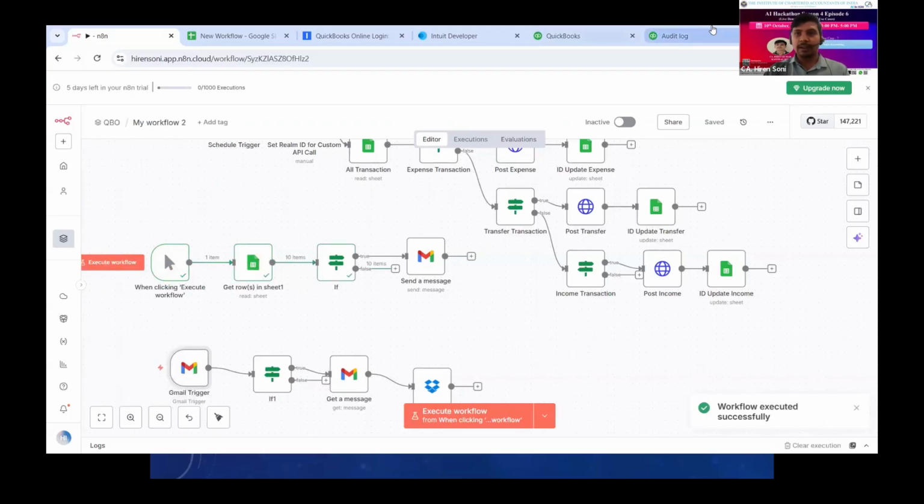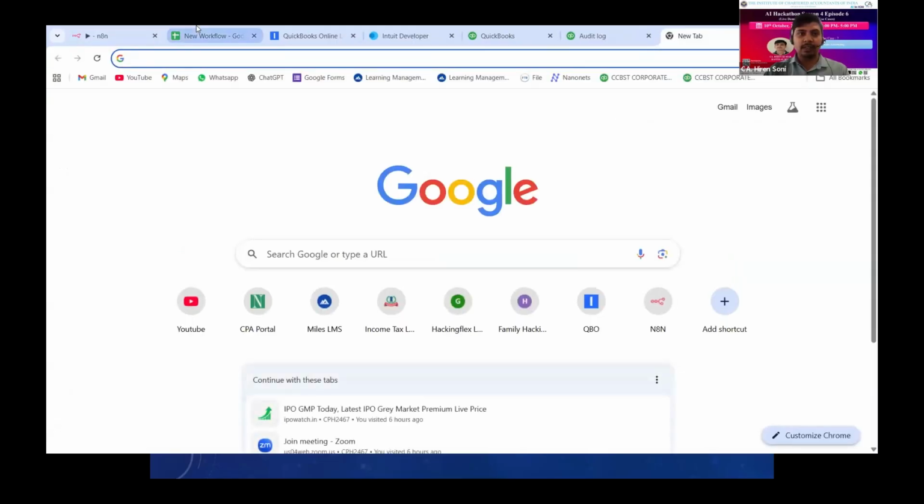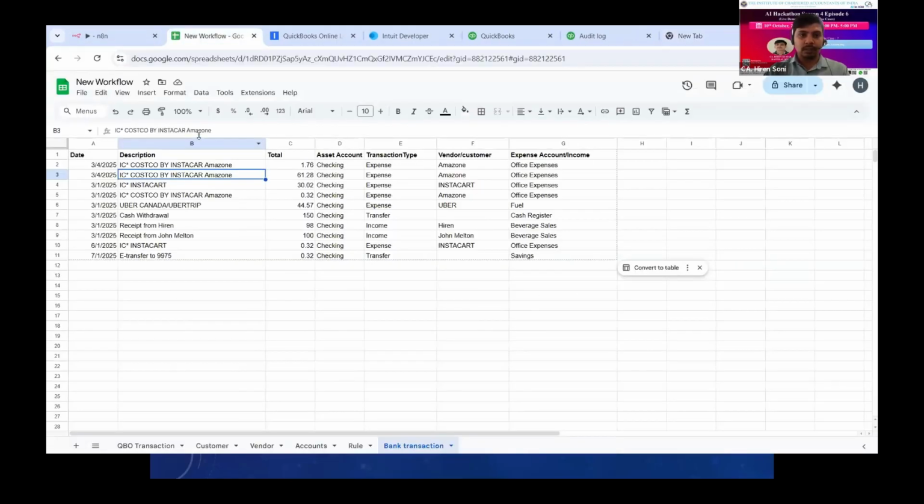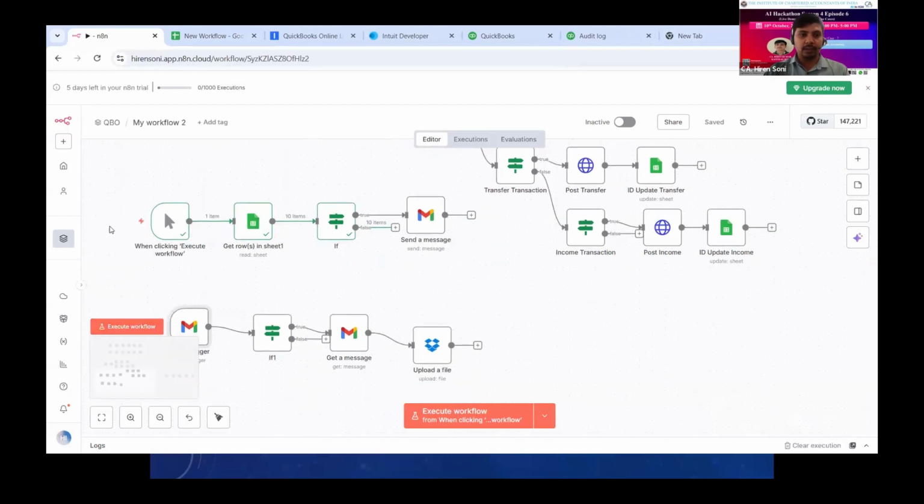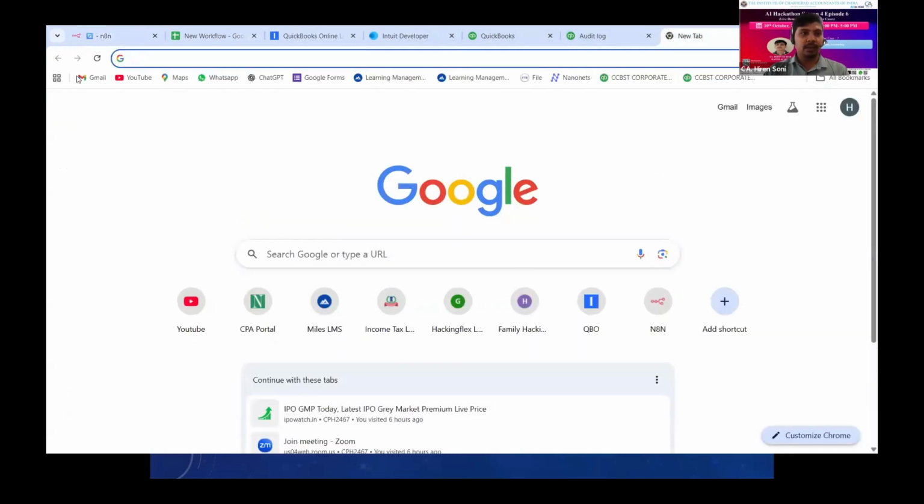I just click on this, and for the sample, right now there is no transaction in this. There is just this one transaction, so I have to just click on it. I receive a mail, I think.